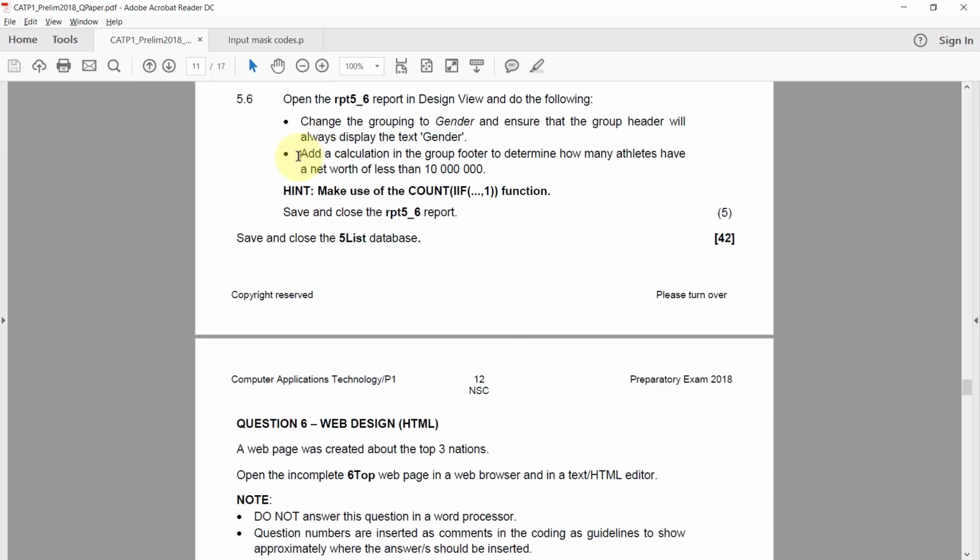Now, add a calculation in the group footer to determine how many athletes have a net worth of less than 10,000 Rand. Or 10,000. Don't know if it's Rand. All right. Now, the first time I saw this, I also thought I'm going to die. What on earth is this? I've never seen this before. But they give us a hint. Make use of the count if function. And it gives me the entire syntax that I need to use. I'm literally going to copy that. You were supposed to copy that exactly as it is and just add the little test in there. It's actually not as difficult as you might think.